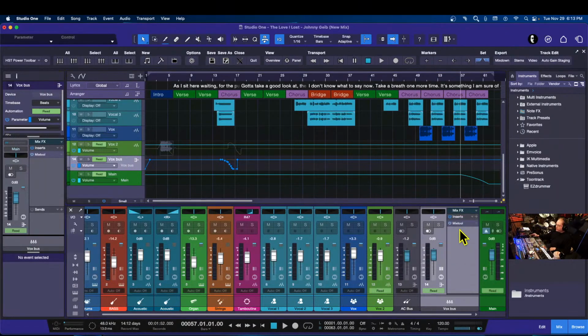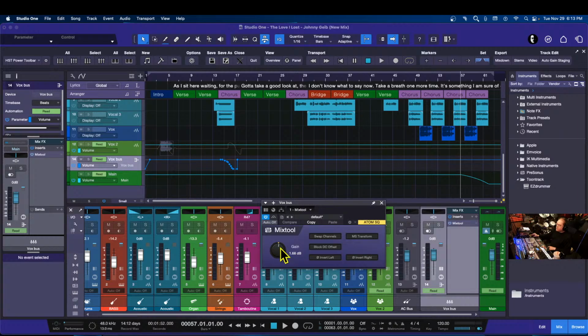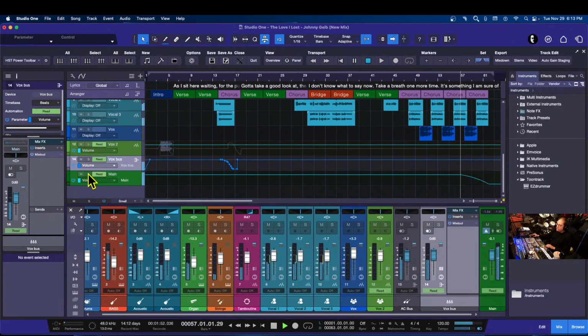Okay, here's this bus. And there's a mix tool here. This is kind of nice. So if you open up this mix tool, this is kind of like a secondary volume. But let's say on this bus, let's actually go ahead here. Okay, so this is the vocal bus.